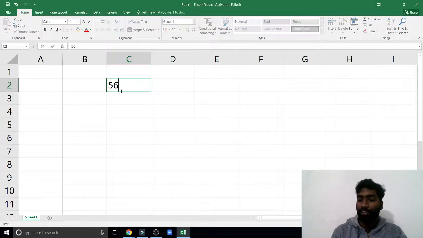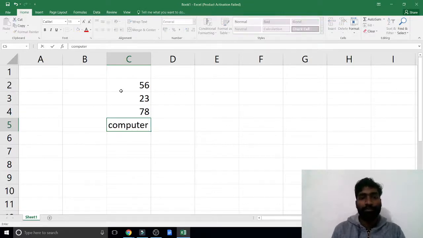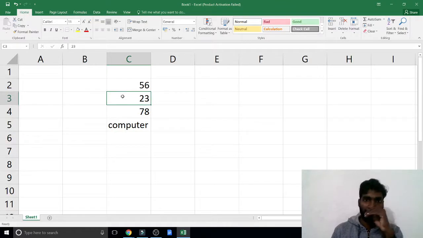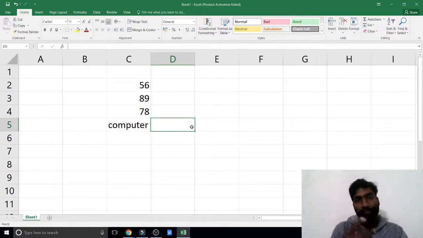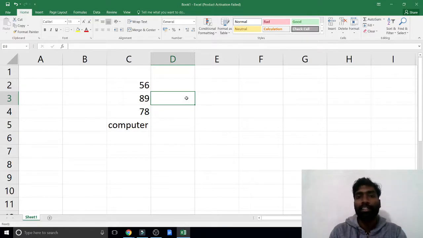Now here I am typing 56, 23, 78, some values, and computer. Now here I am replacing with 89. Like this, mistakenly you changed the value, but you forgot what you made here. So if you want to go back, to what modification you made previously, that is called undo.